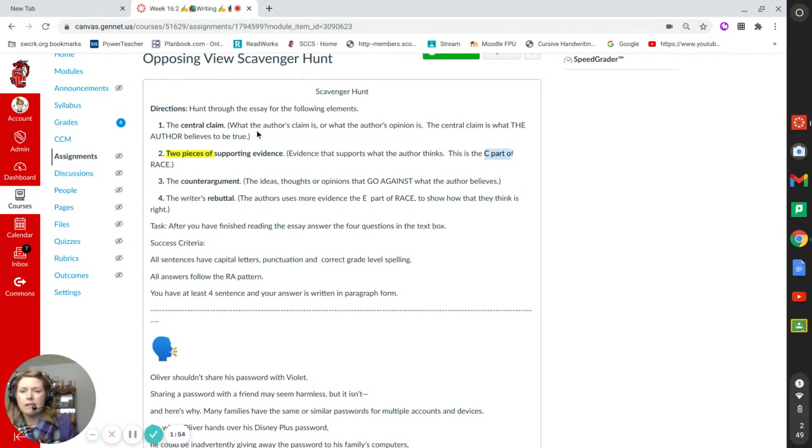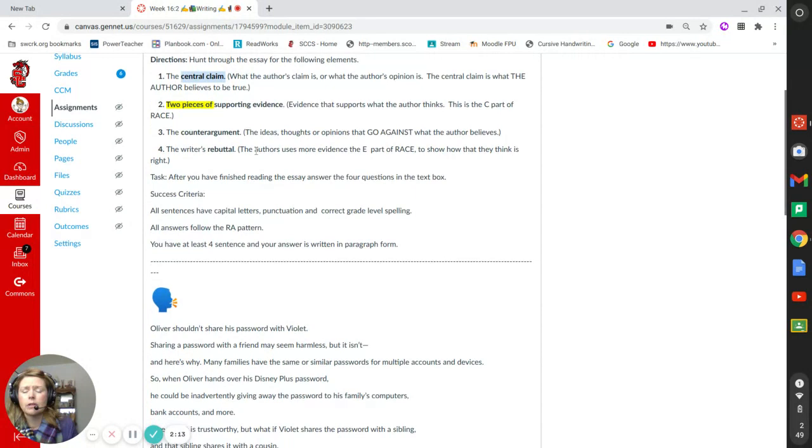When you write these kind of essays, you do the same kind of thing. So even though this author isn't answering a question and they're writing an essay that has a central claim, they still have to have a lot of evidence to support that claim. So you need to find two pieces that support what the author believes to be true, okay?